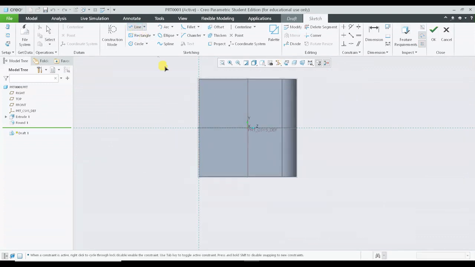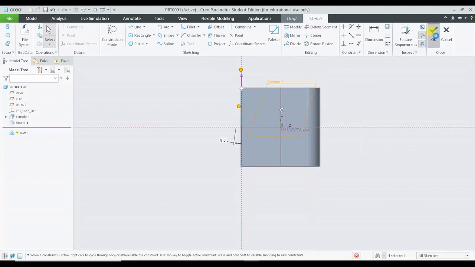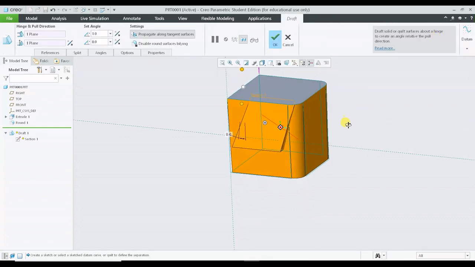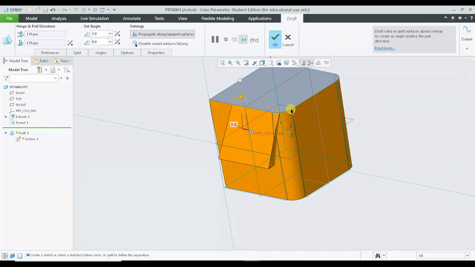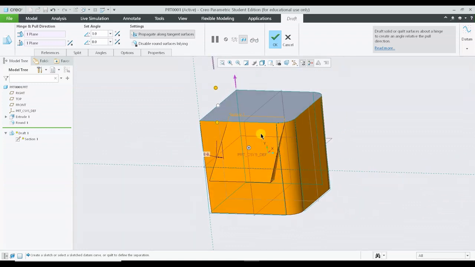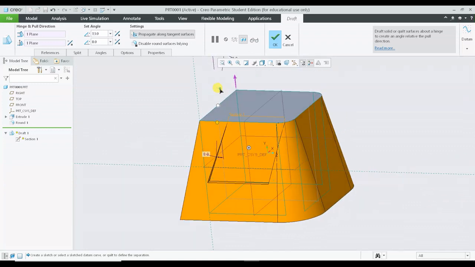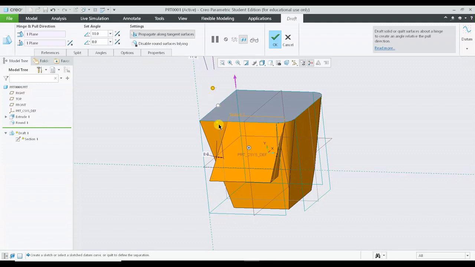Now I'll take the line command. I'll try to create a closed loop so that we can see the effects of the change in the hinges, in the split with respect to the closed loop. So you can see we have two different nodes available over here for altering those kinds of draft features.